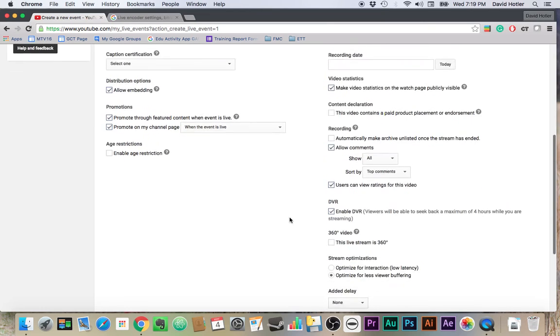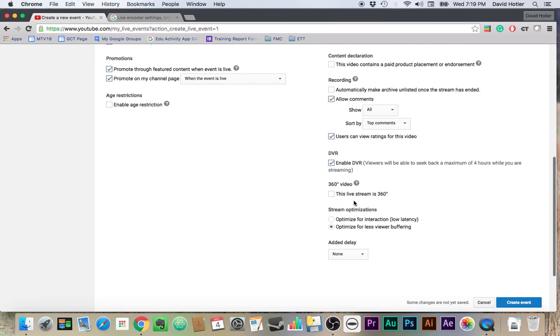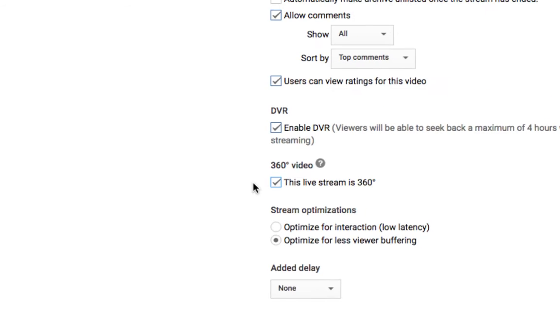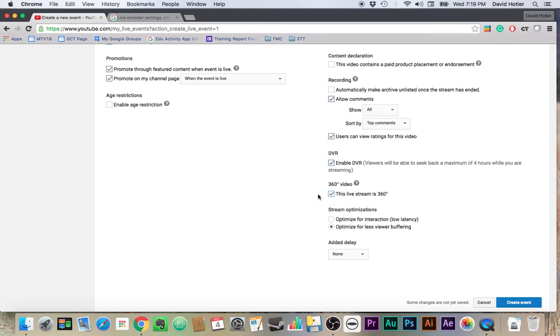But all the way here at the bottom of the advanced settings, you're going to see an option called 360 video. And then we want to check this box to say this is in fact a live stream in 360. And that just means that YouTube's going to treat it a little bit differently on the back end.